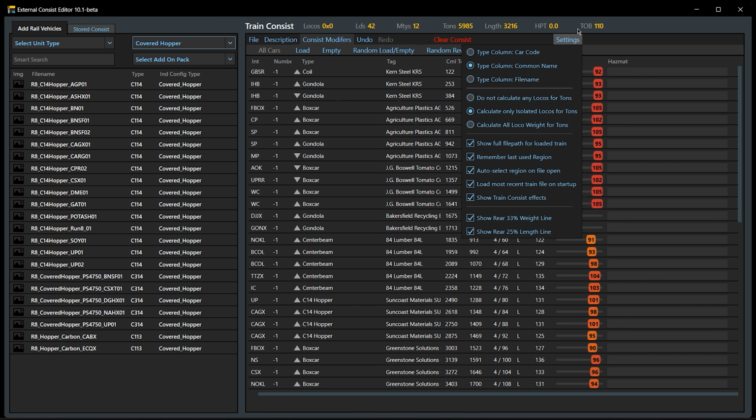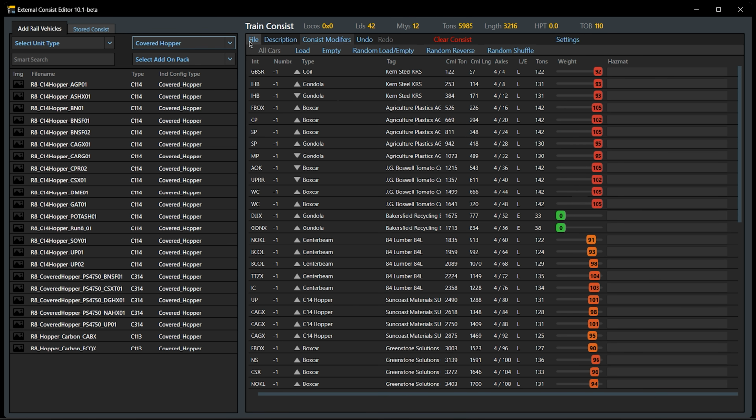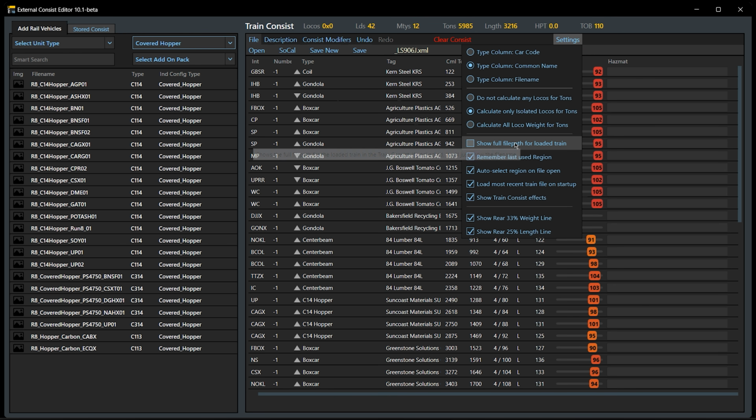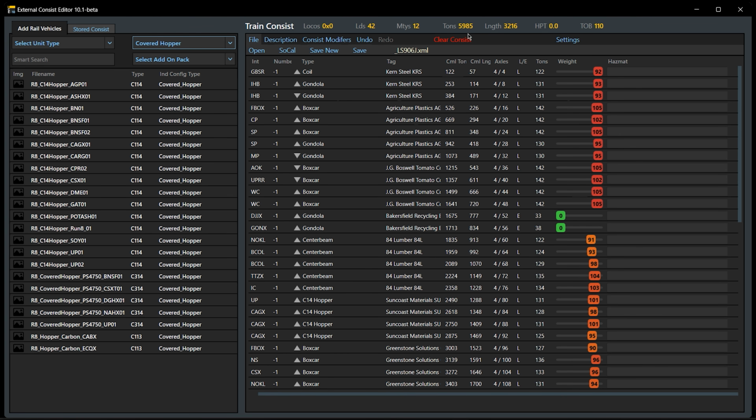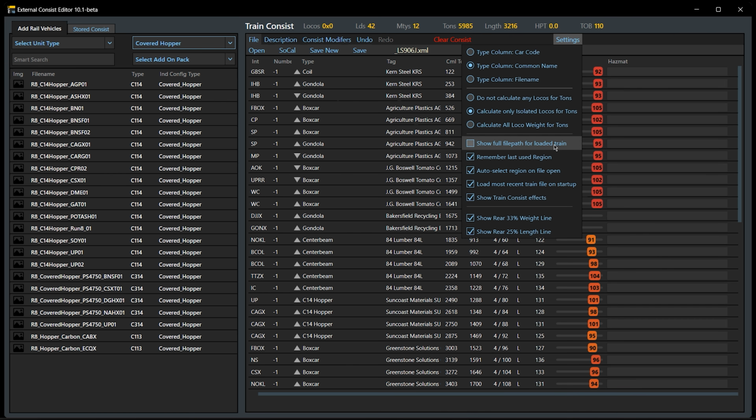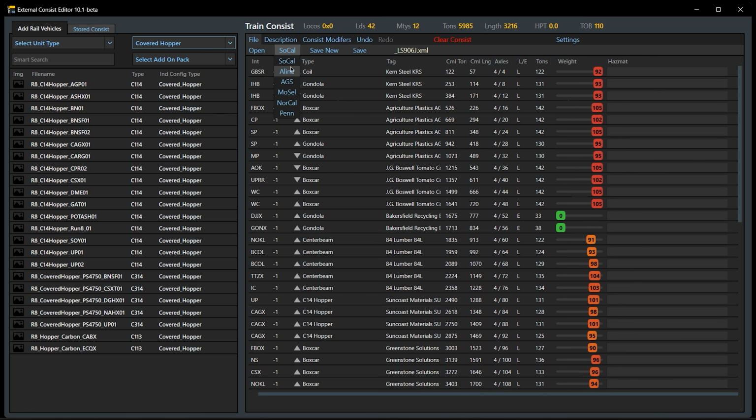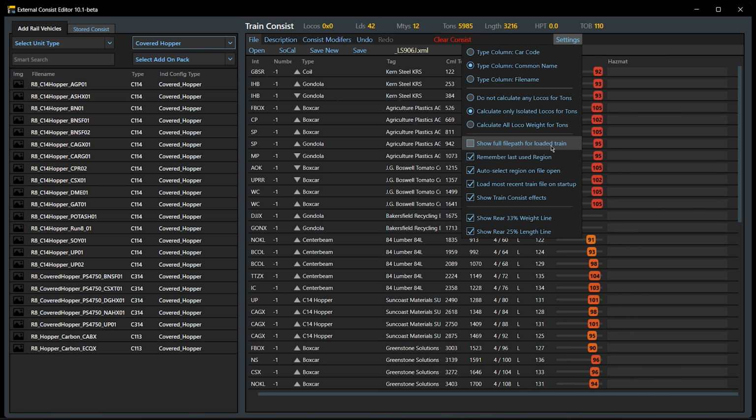And then more stuff here, like show full file path. So that's selected. So if I go to here, see how I got the full path right here of where that train is saved. But if I unclick that, then I just get the LS906J, which I think I'd actually prefer. So I'll probably leave it like that. I don't need the full path. Remember last used region. That's nice because, see how it says SoCal, and you can change them with this drop down. So I like that. I'll leave that checked.